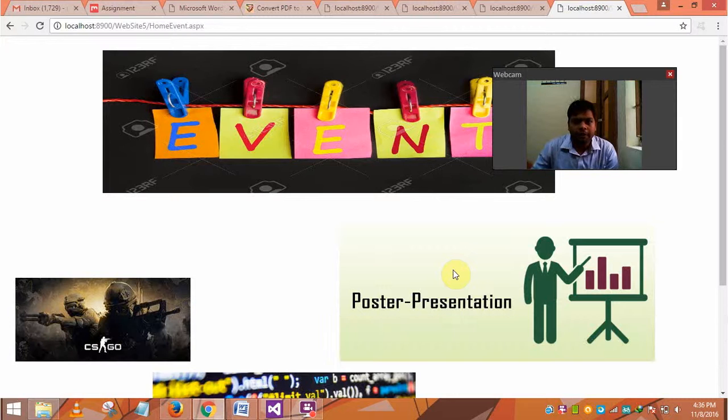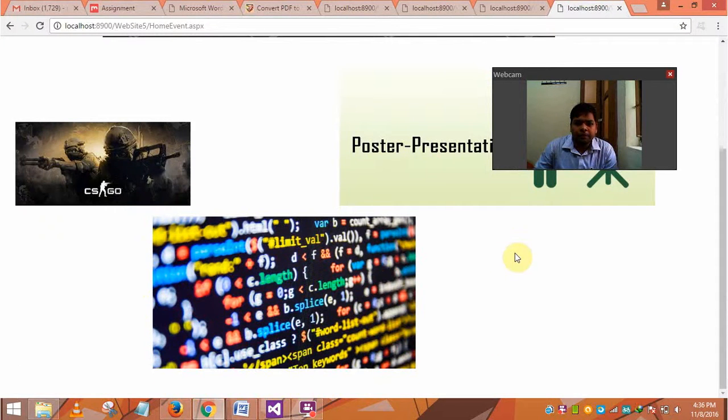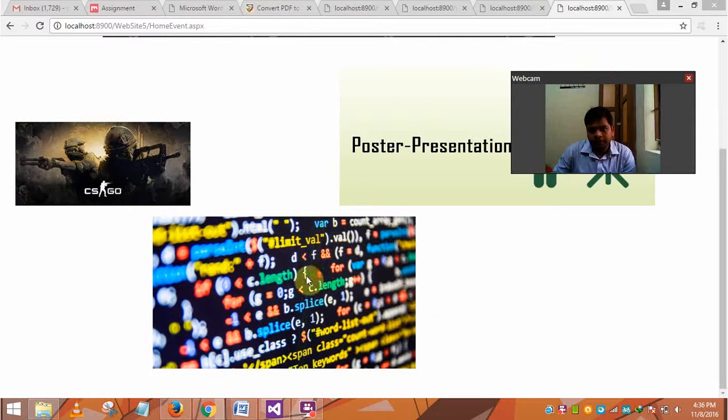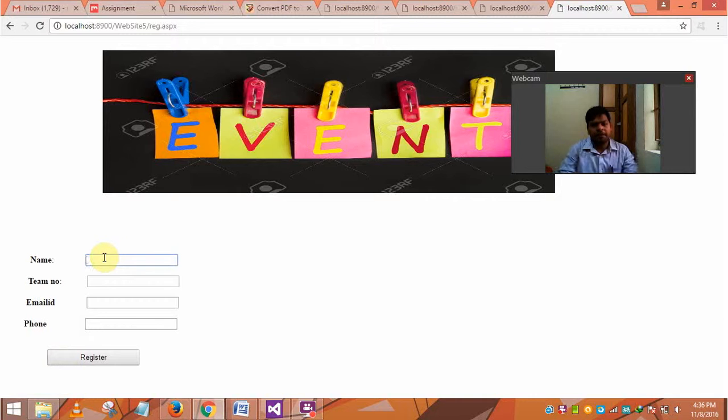So here it will be the login color posters. This is an event program, which is used to list most of the event poster presentations, and games regarding Counter Strike and coding programming. So we are going for poster presentation, and it asks for the name, team number, email ID, and phone number. So I register myself with a team number. So the registration will be done.